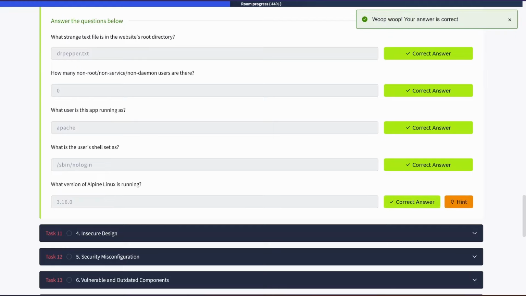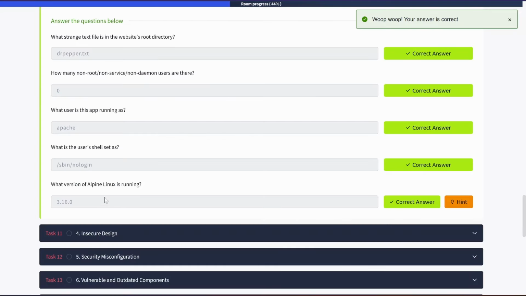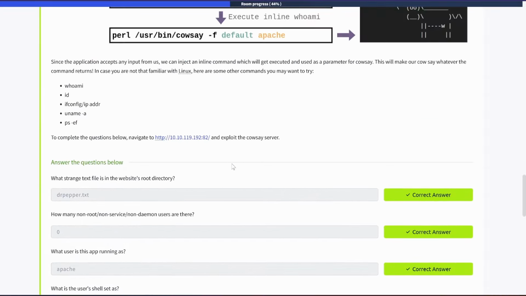3.16.0. That should be right. Again, there's probably multiple ways to do this, especially this last one. Someone should comment and tell me if there's an alternate way to do it, because sometimes I go through these and I know how to do that and I do it my way, and there's probably lots of ways. So that'd be fun to know.